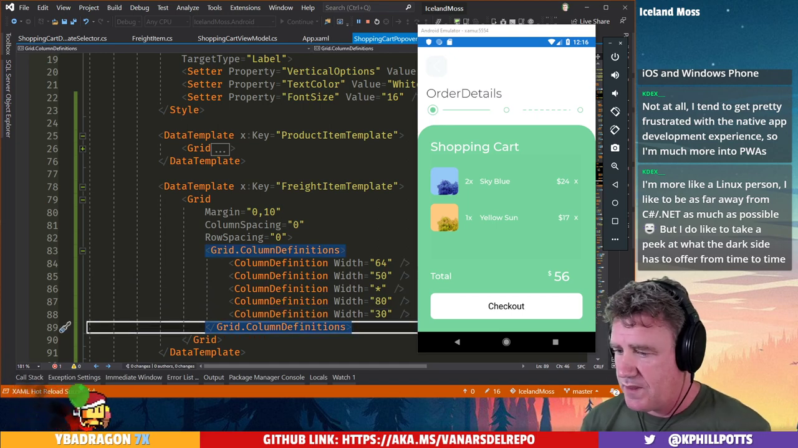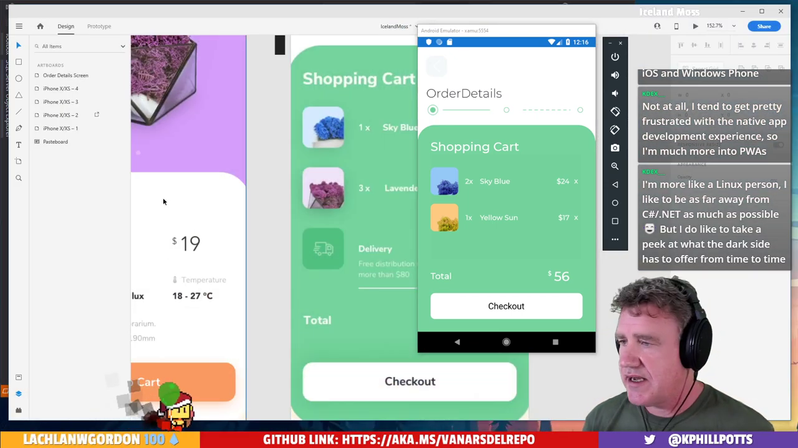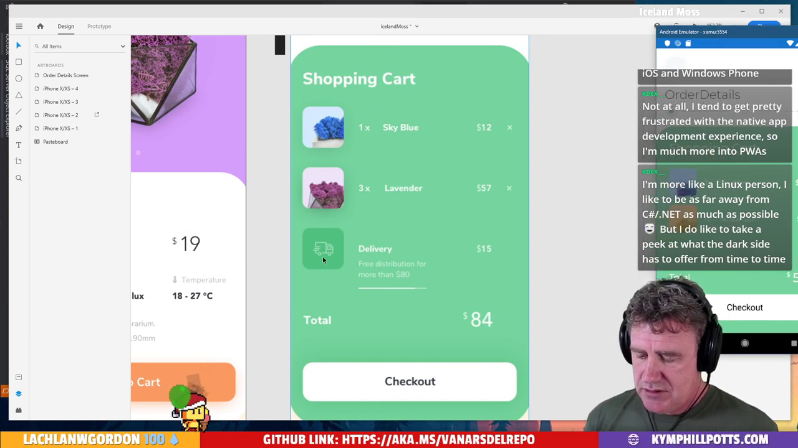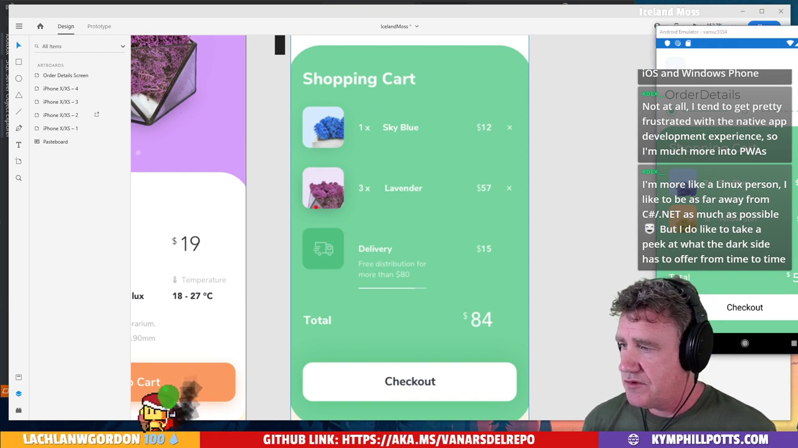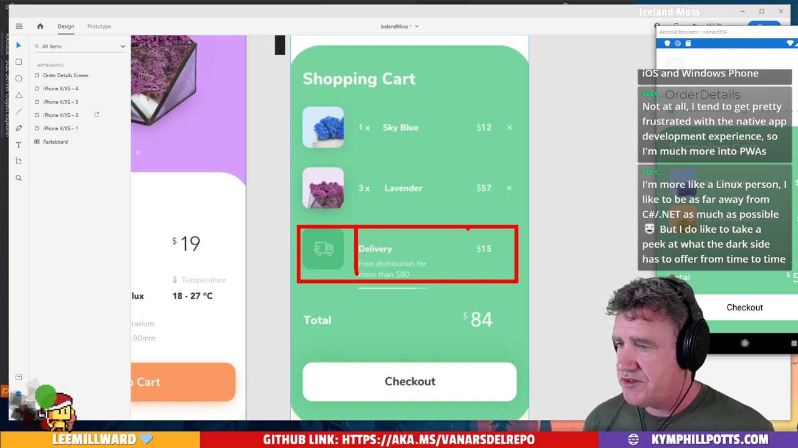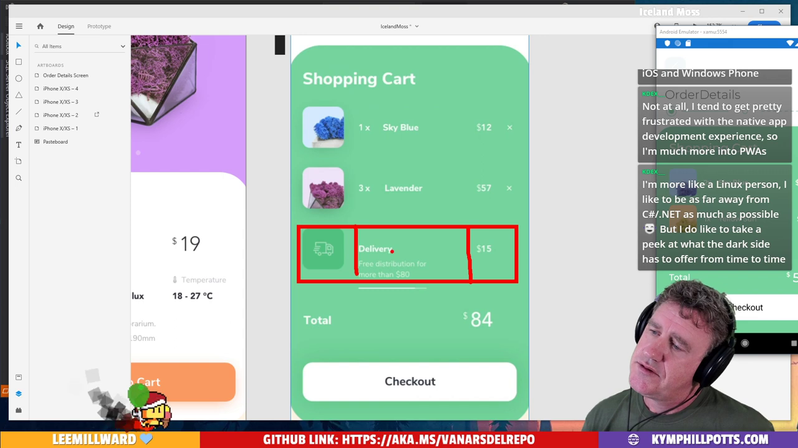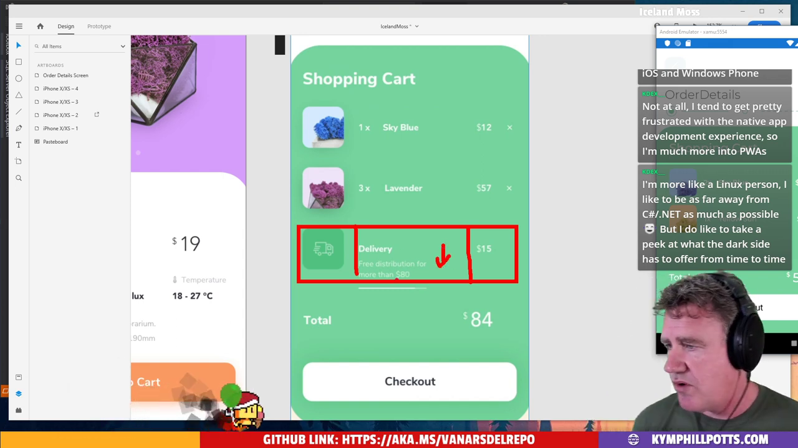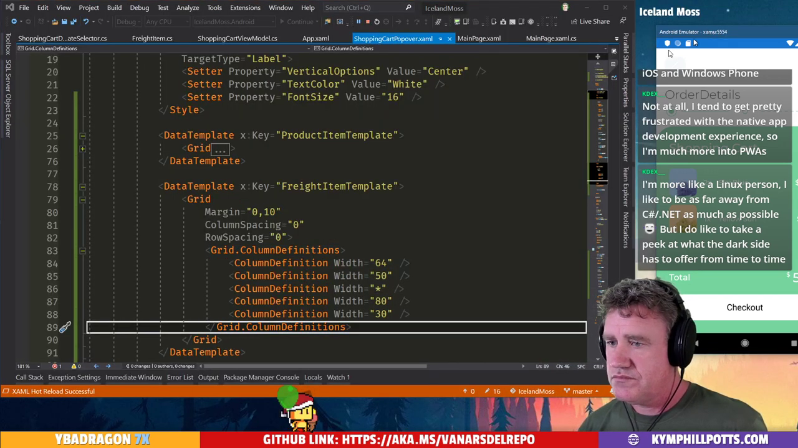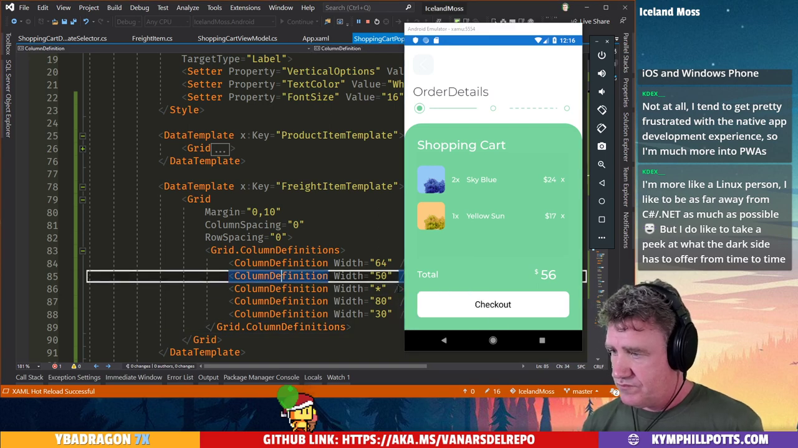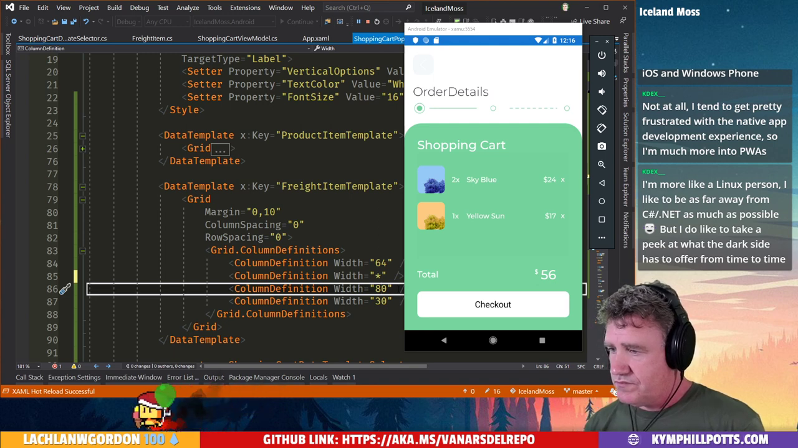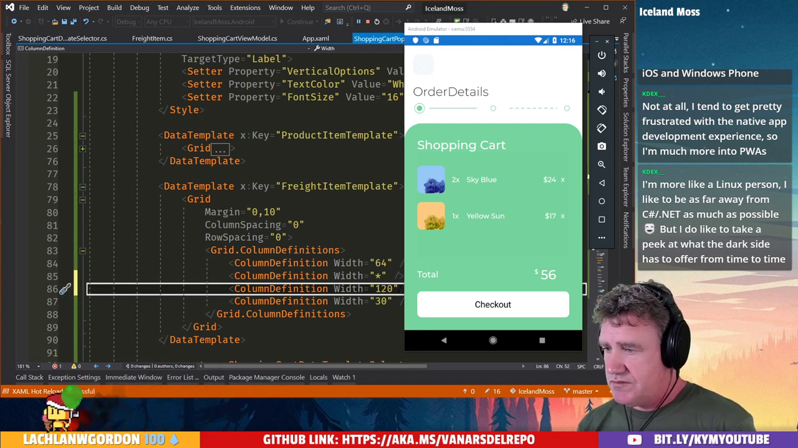Okay. So let's have a look at what our freight one is going to look like. It's basically going to be a grid. Three columns. Stack layout going down the page. In the middle one, icon there. Beautiful. I guess that's going to be 110.